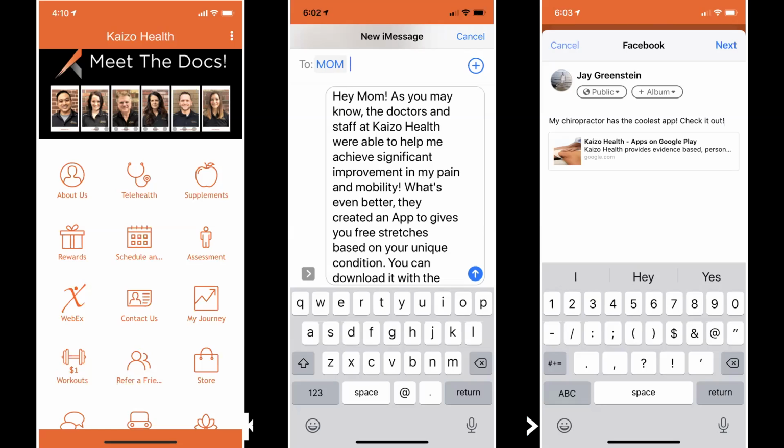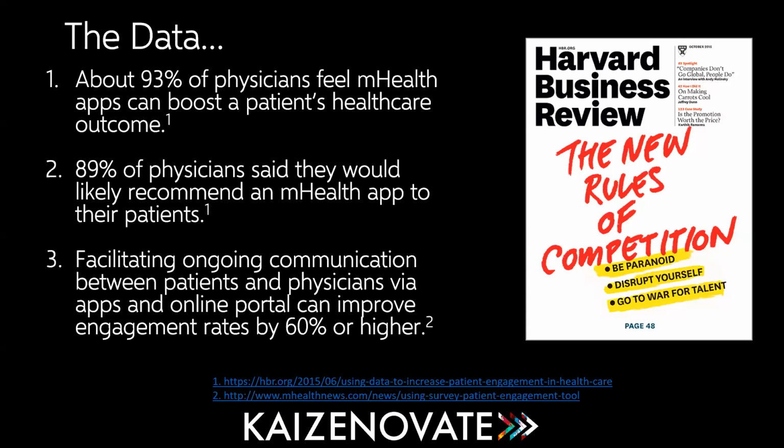And they could actually send a message directly to that person and be like, hey, Mom, as you know, the doctors and staff at Kaizo Health were able to help me achieve significant improvement in my pain and mobility. What's even better is they created an app to give you free stretches based on your unique condition. You can download it with, and then there's the link, and it shows them how to download the app. So it's just infinitesimally easier for your patients to make a referral to their friends, family members, coworkers, loved ones. So this has been a really, really great development in our app.